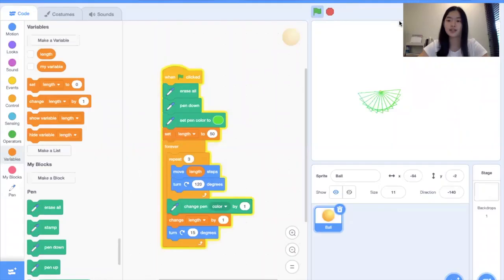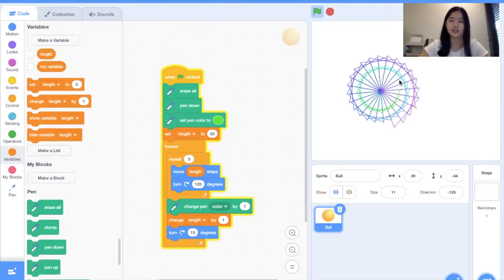Guys, today I'll be teaching you how to make this spiral, and as you can see, as the spiral increases, the colors are changing and the triangles are increasing.